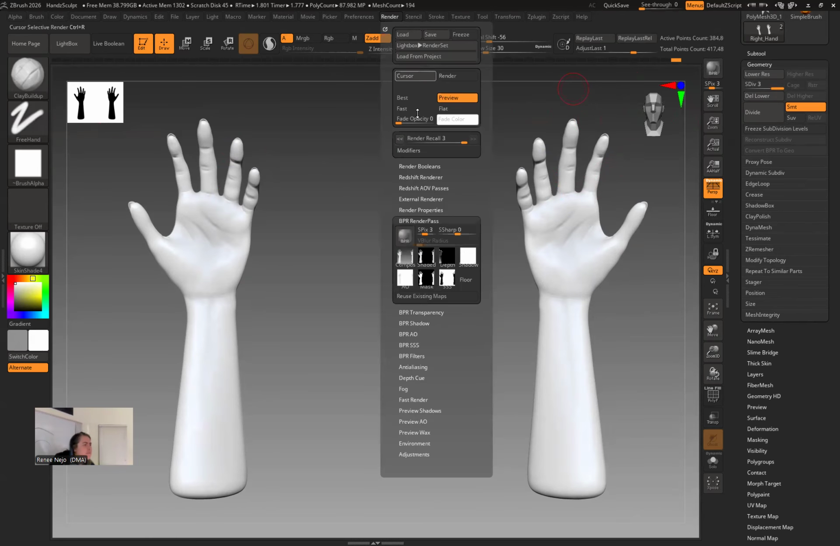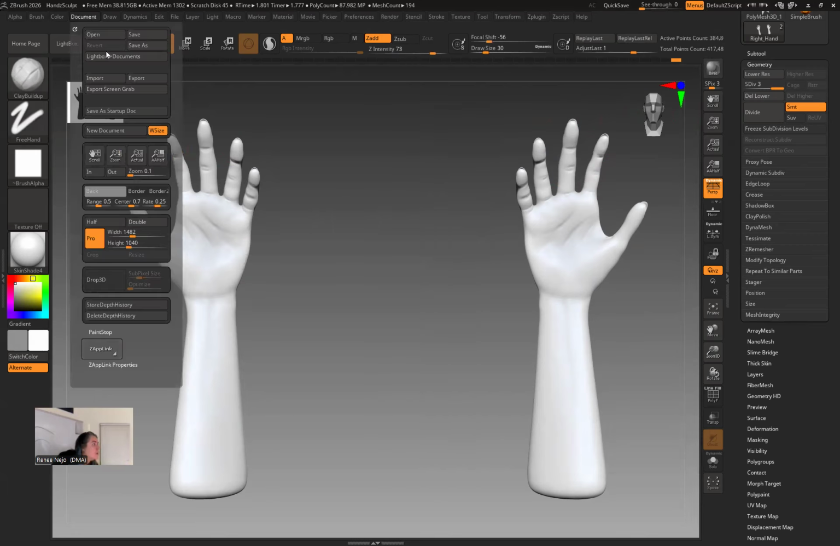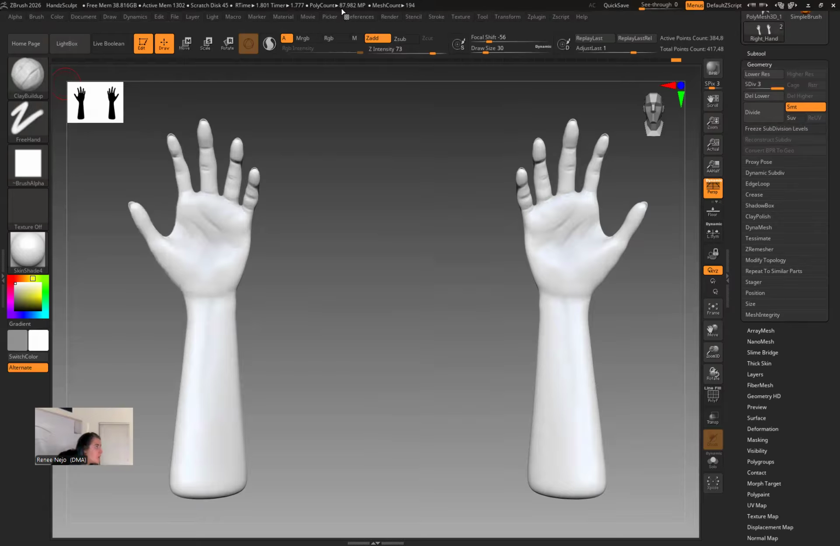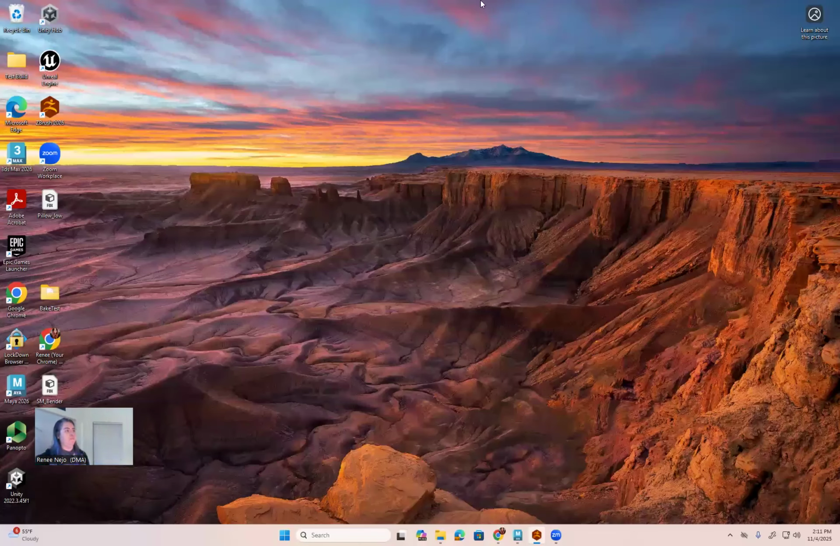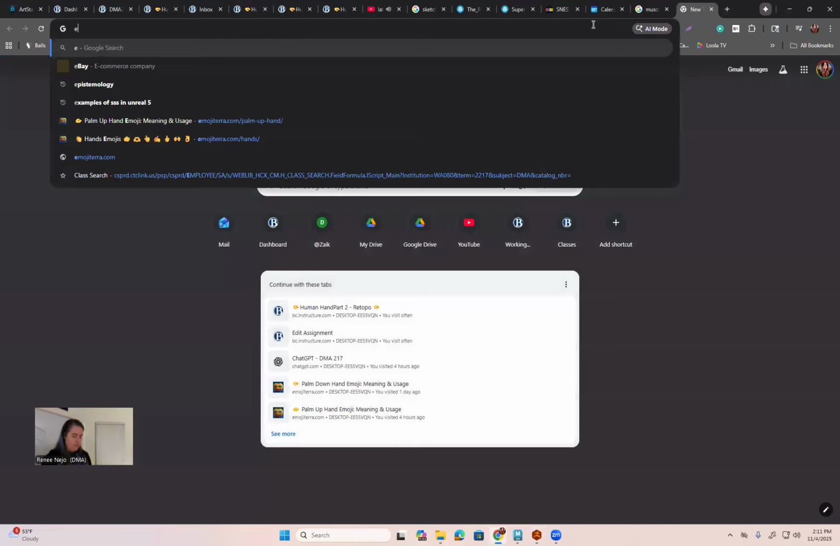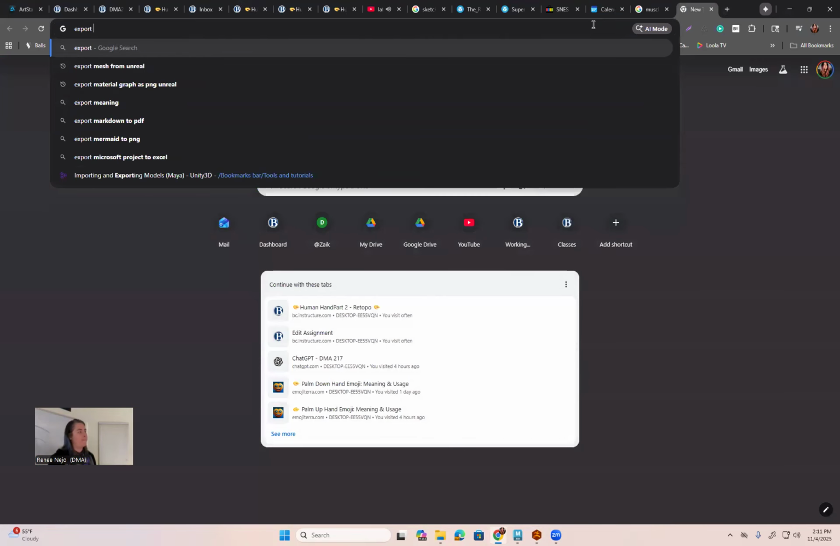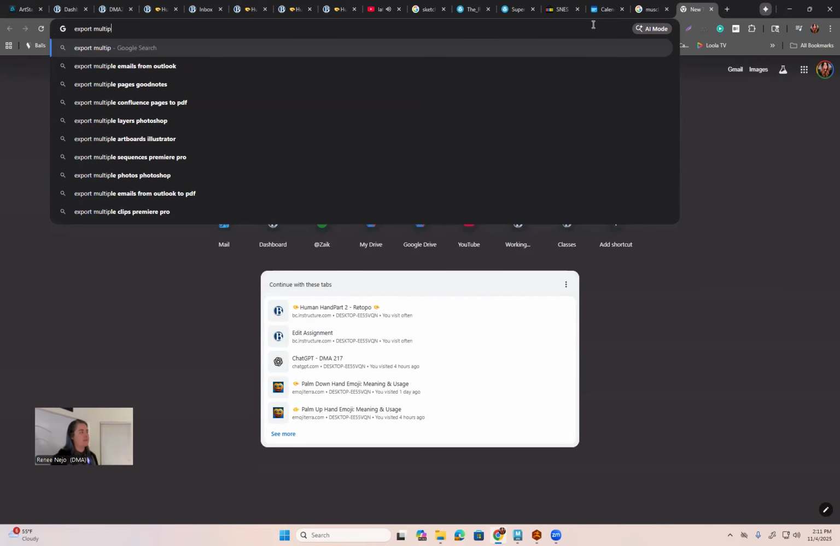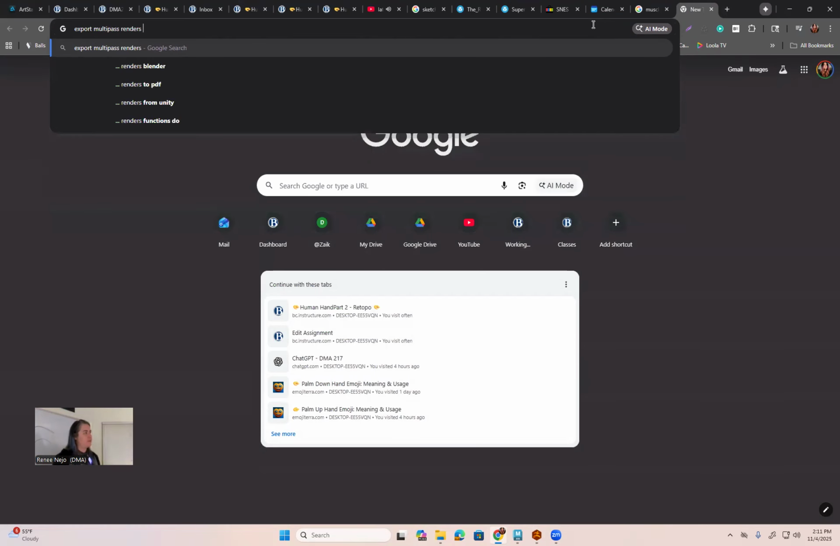Where do I, remember how to do that? Use existing maps, process, environment, document. Wow, I'm drawing a blank on how to do it. Oh, that's okay, because I don't have to remember everything all the time. Export, multi-pass, renders, ZBrush.